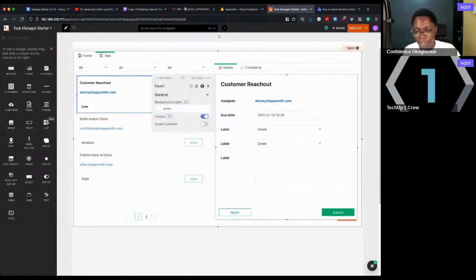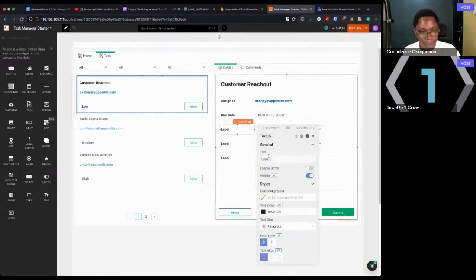We also want to display the priority. So let's do that. So for the label, let's call this priority.